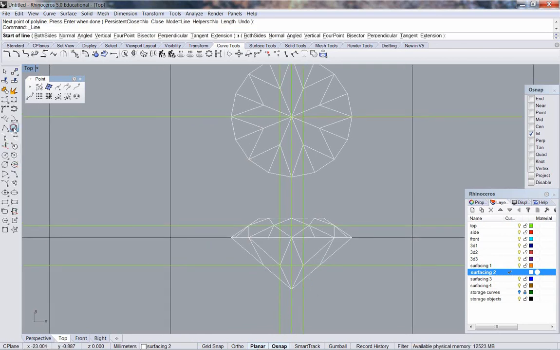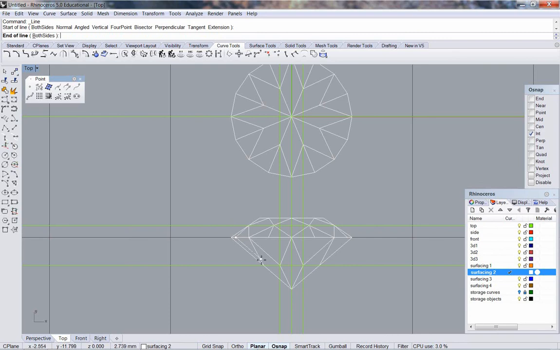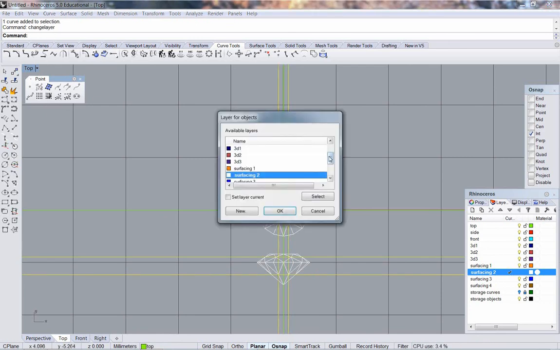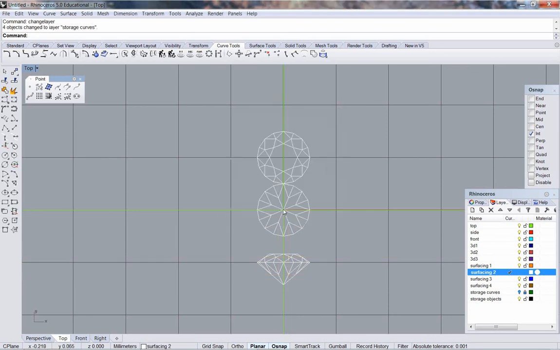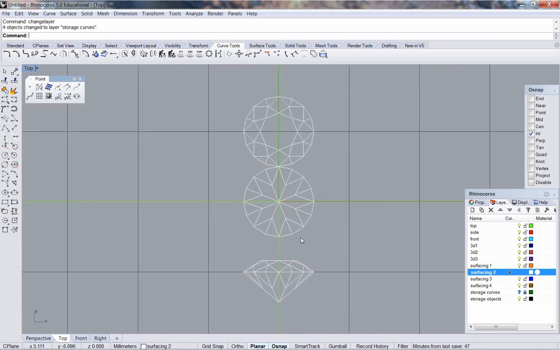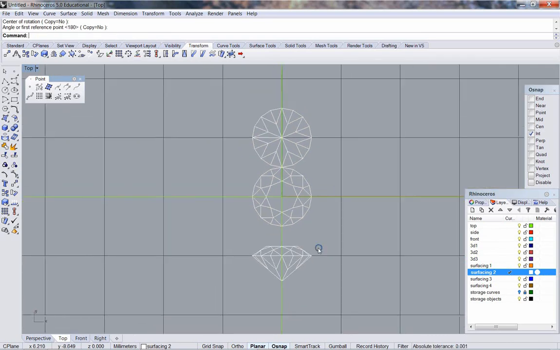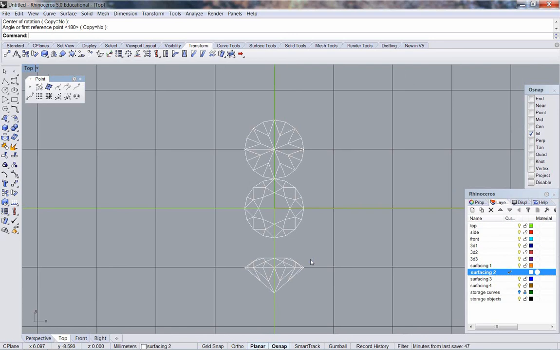And our final lines will be our dividing lines for our lower girdle facets. One there, one there, one there, one there. And that completes our stone. Last thing we'll do is rotate these back around. Rotate where they meet, 180. And there's our completed drawing. And that's it for the tutorial on drawing.